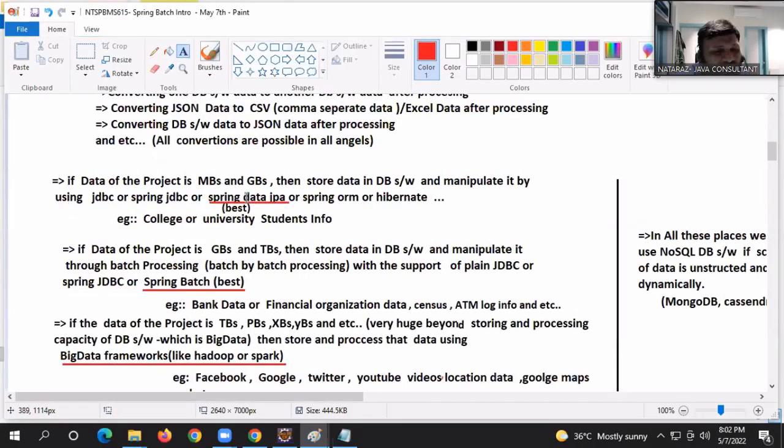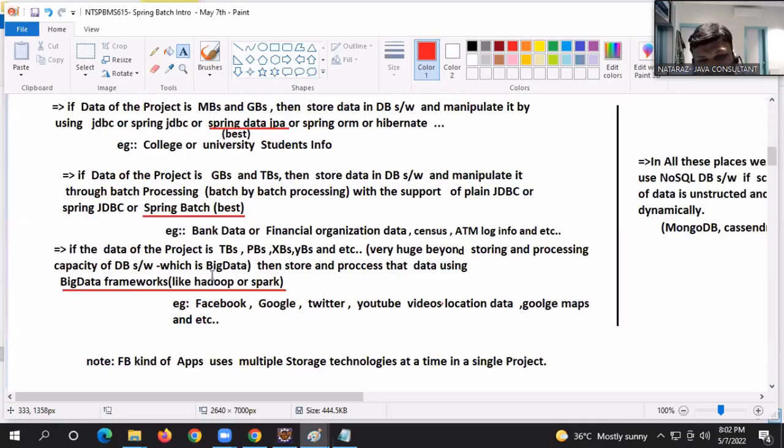Less data, Spring Data JPA. Data that comes batch by batch, Spring Batch. Regular database software cannot hold that data. We need special frameworks to hold and manage the data and to process the data, then Hadoop and Spark.